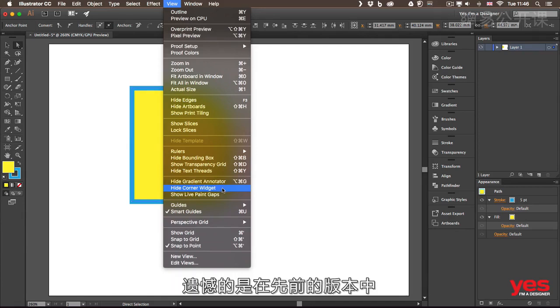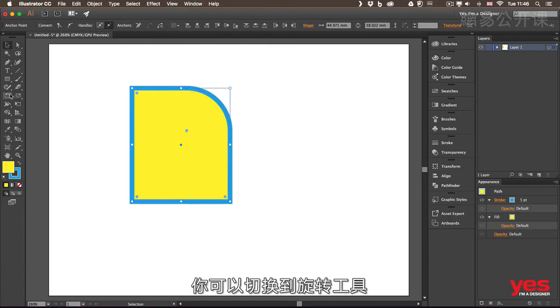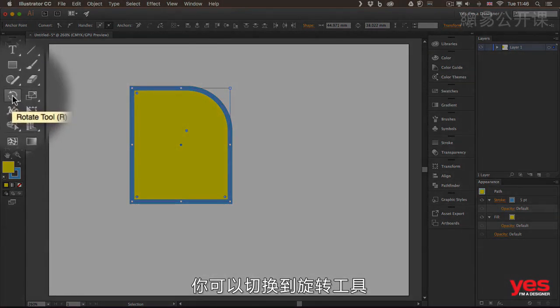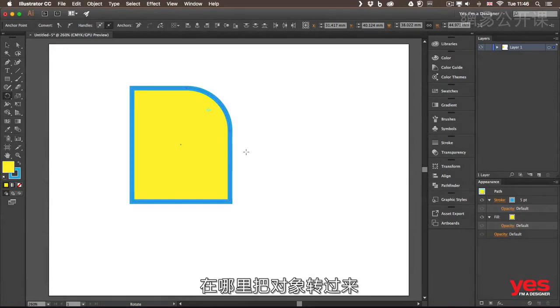Unfortunately, in previous versions, editing corners was a little bit more difficult, not as convenient as with the corner widgets. For rotation, there's also another technique. You can switch to the Rotate tool, and with this you can also decide where you want this object to turn around.